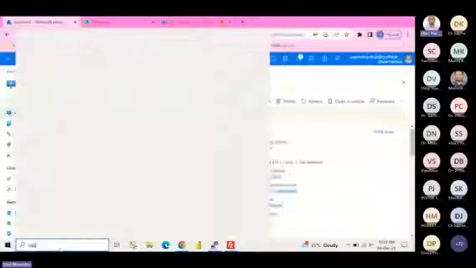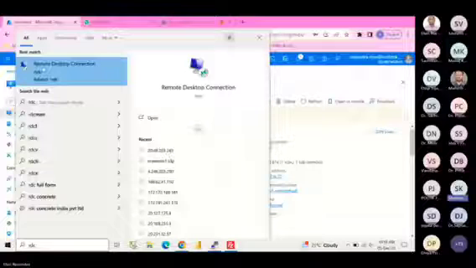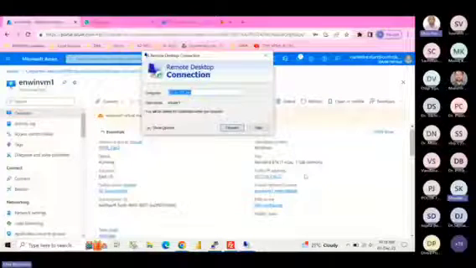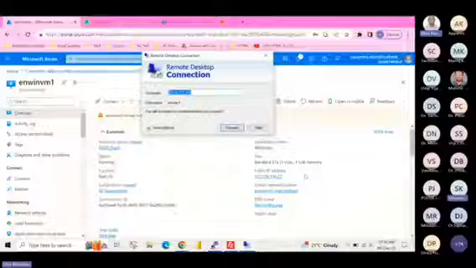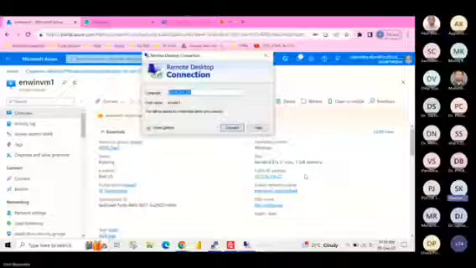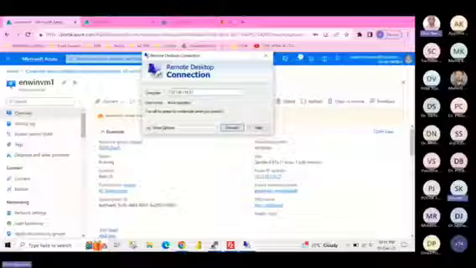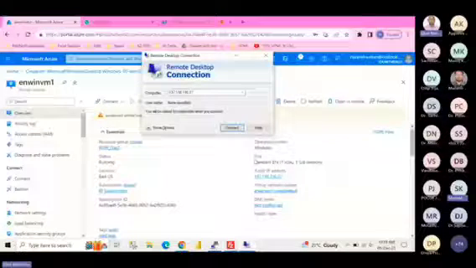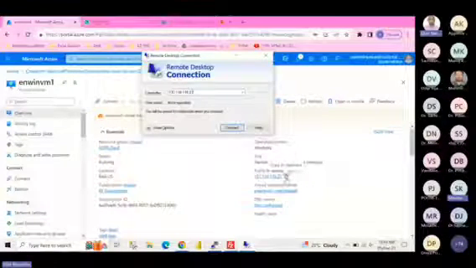Type RDC. Just select this Remote Desktop Connection from your laptop. So here, just paste the IP address. See here, sir, this IP address I copied from the virtual machine. So this IP address is nothing but the IP address of the virtual machine. After pasting it here in the Remote Desktop Connection, click on Connect.